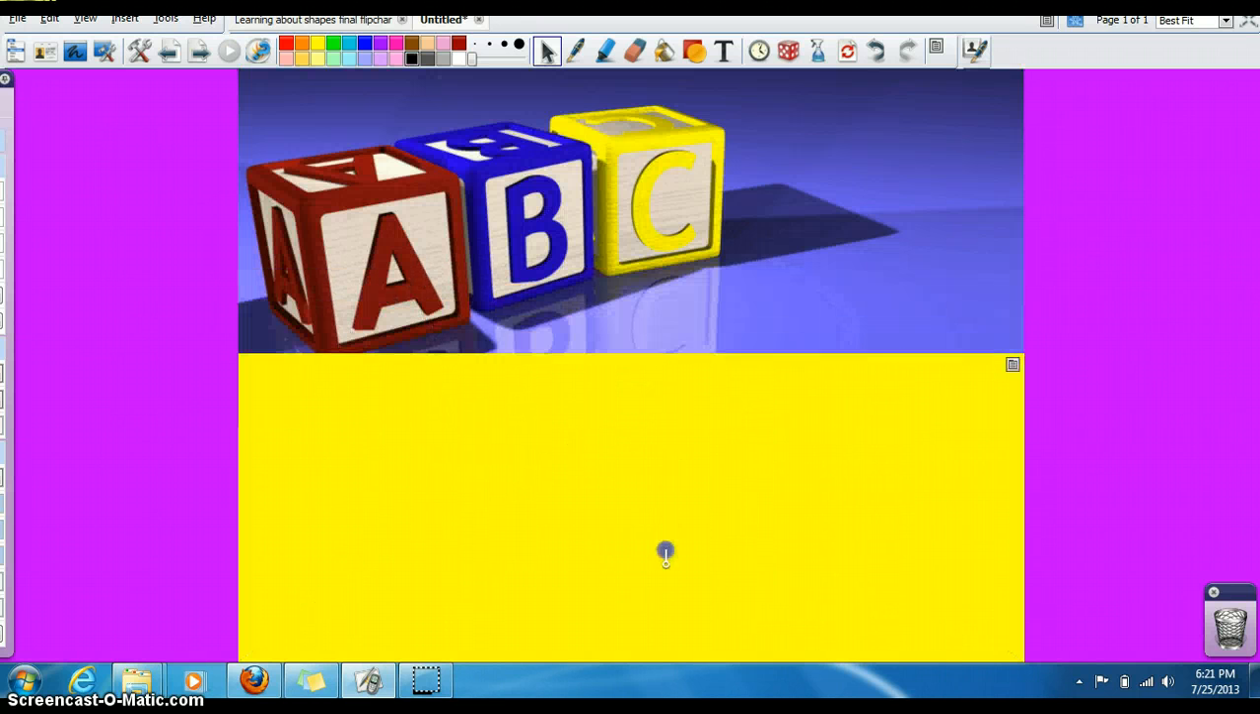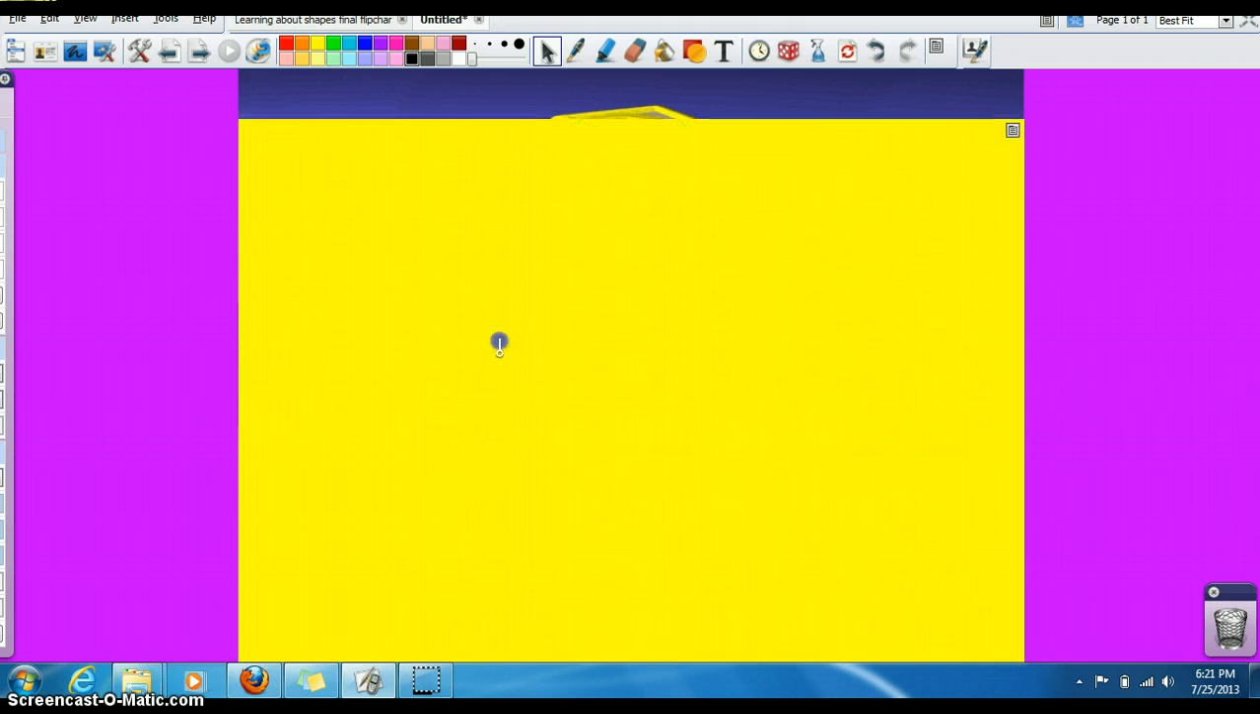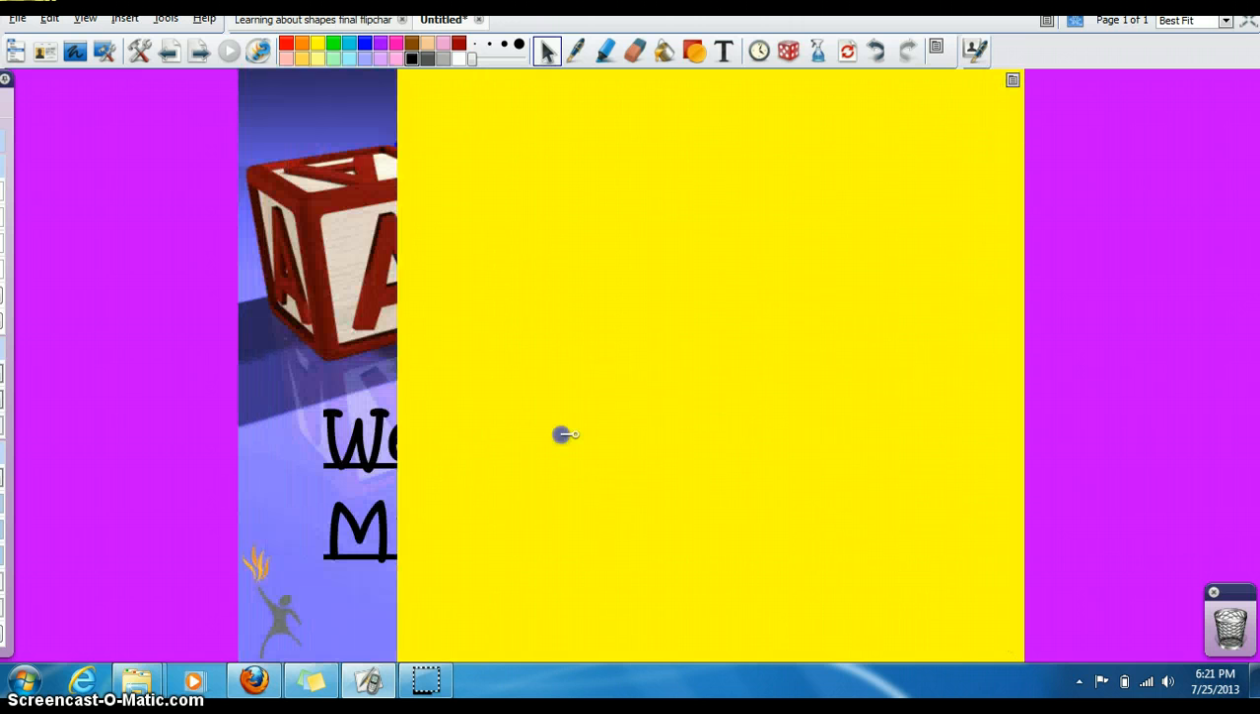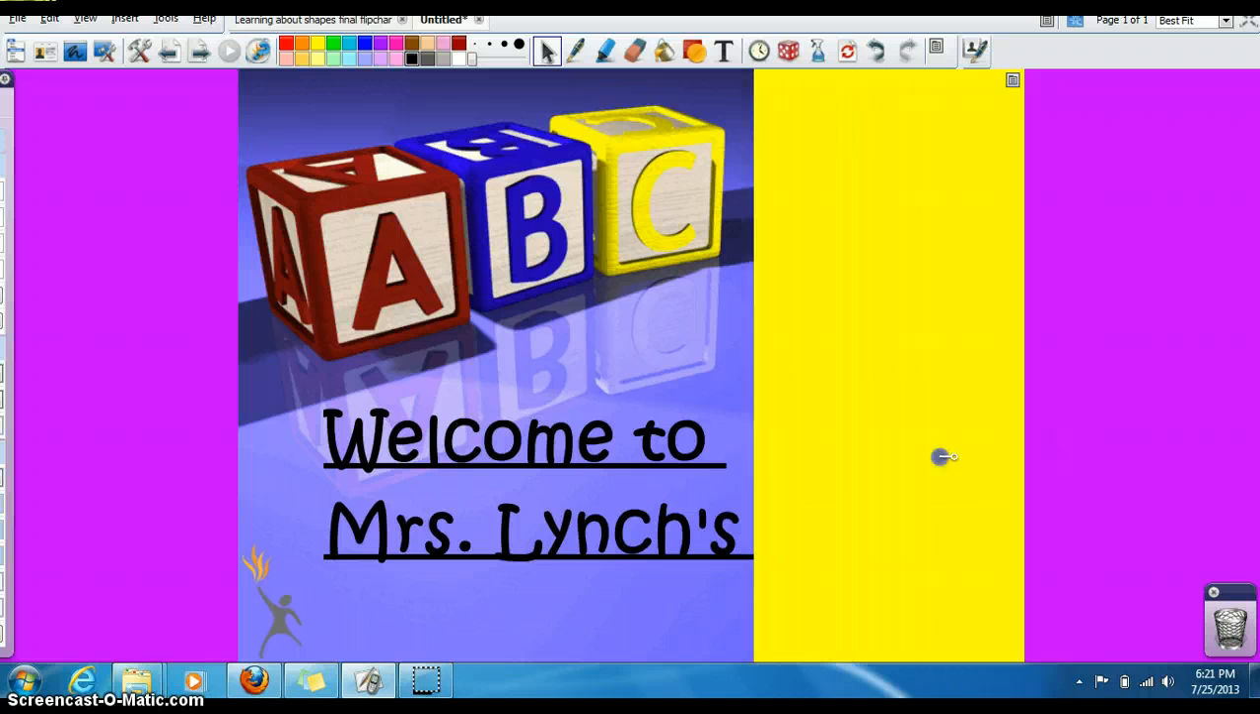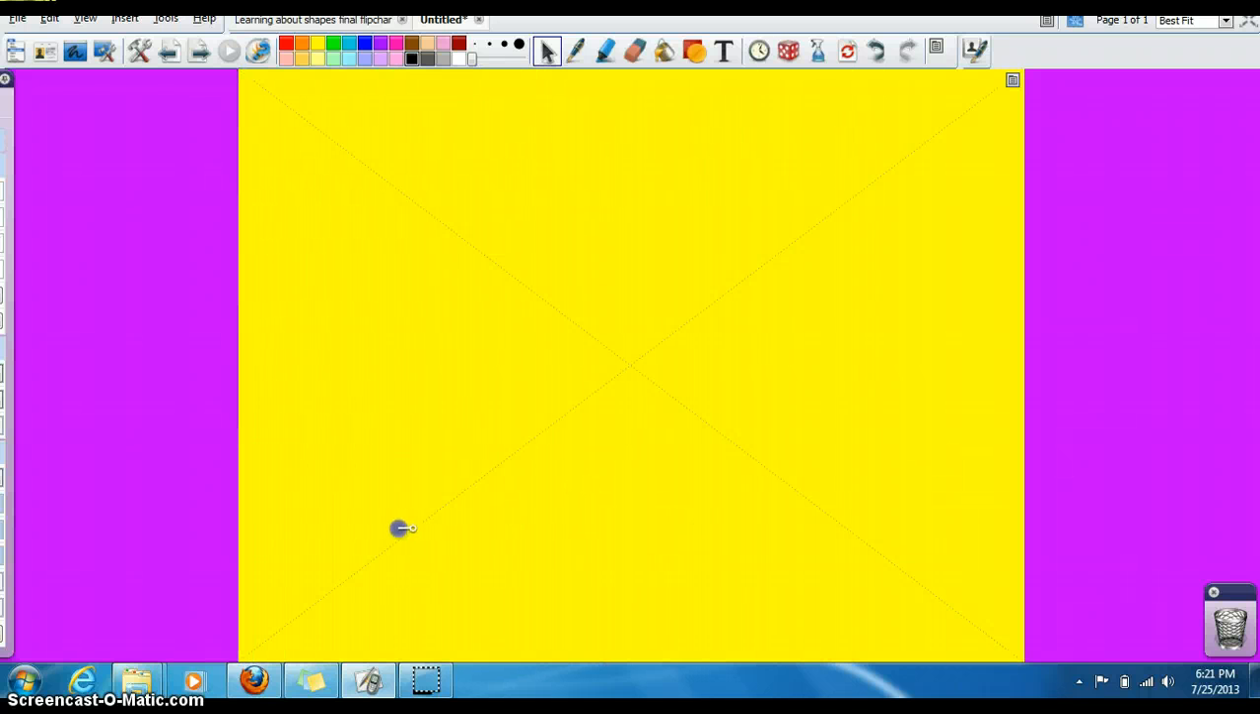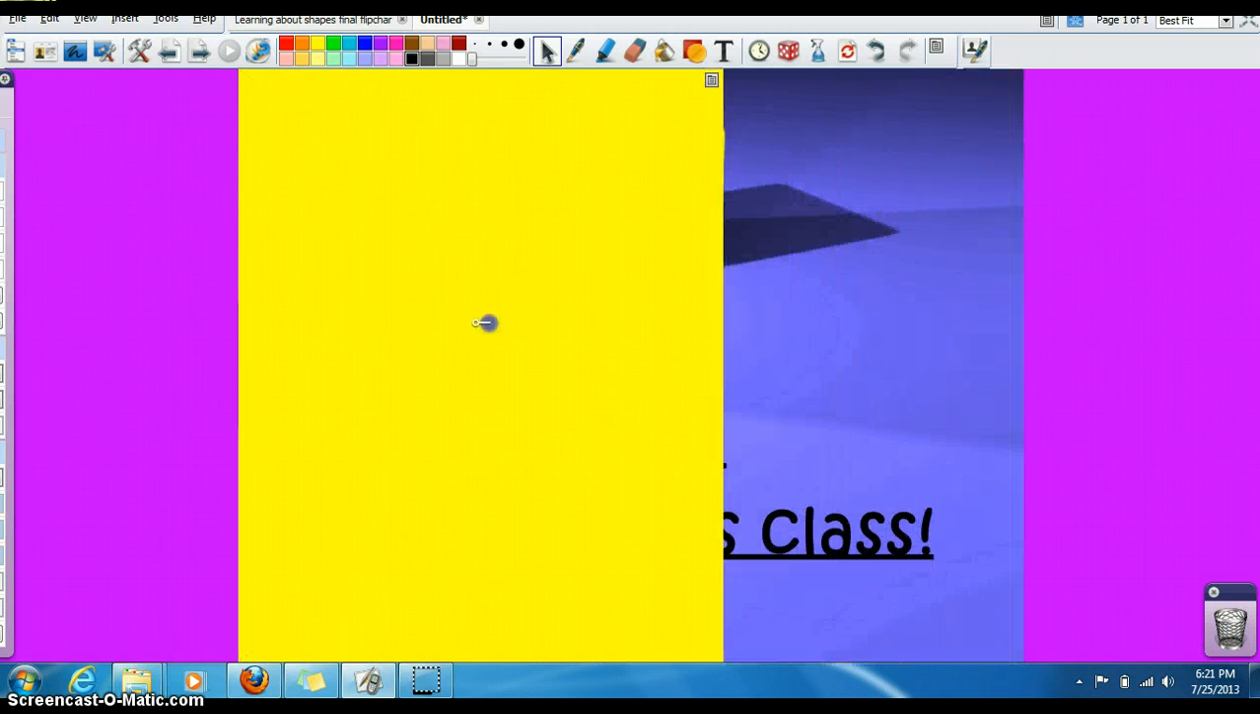You can do it that way. Alright, you can, I believe, move it sideways. Let me try that. Yeah, you can move it sideways like that. You can also move it sideways like that.